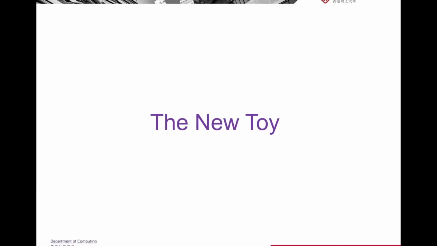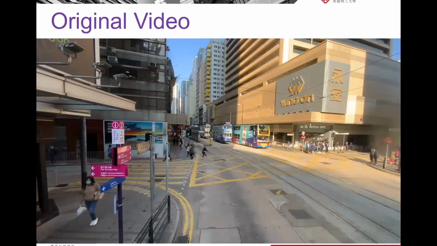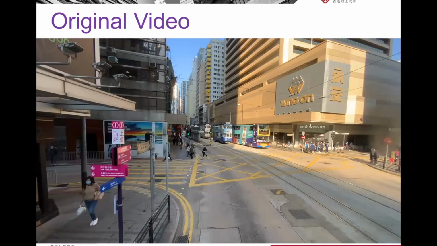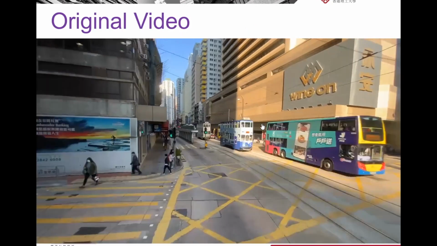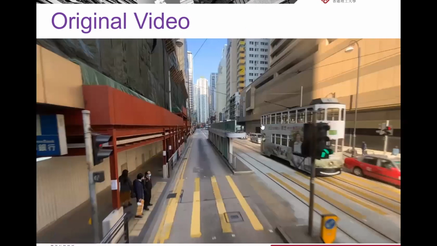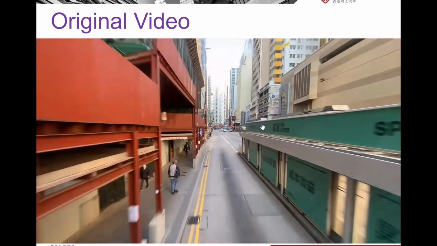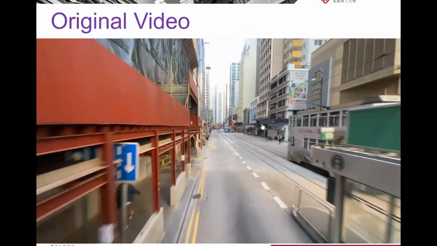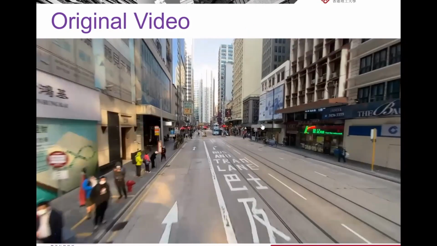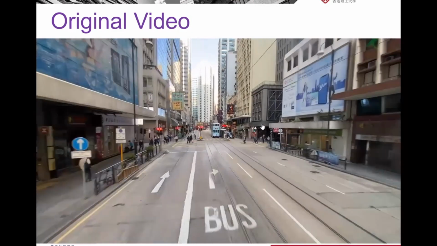Okay, we still have some time, and I'm going to show the new toy I mentioned at the very beginning. Let me explain what it is. This is the original video. You can see here this is a street you might be familiar with on Hong Kong Island. So this is the whole video.